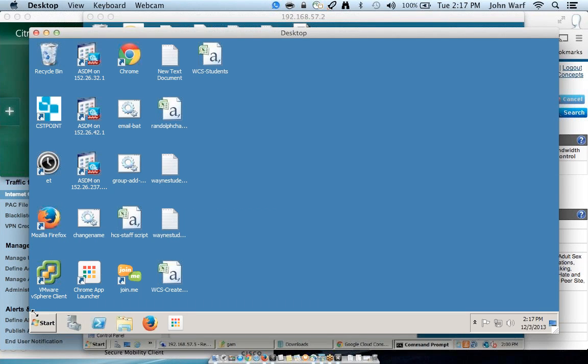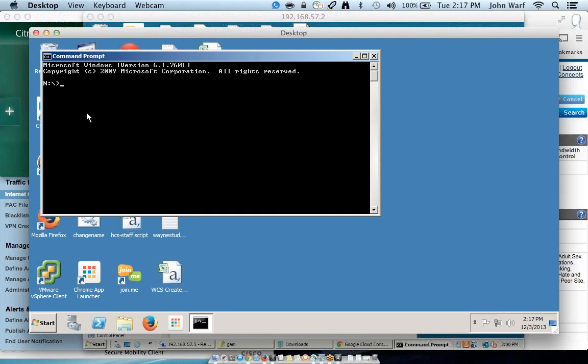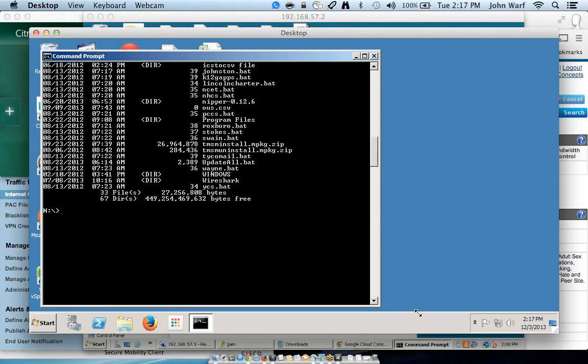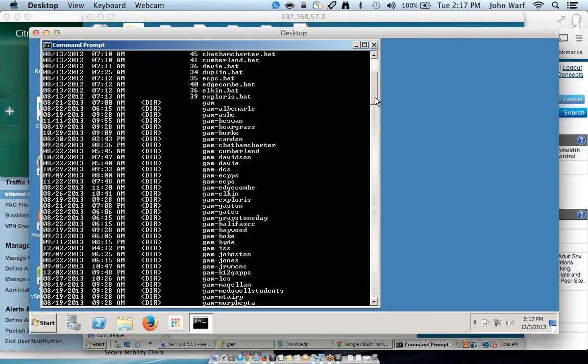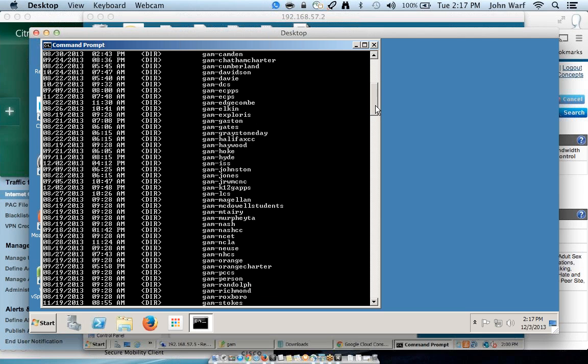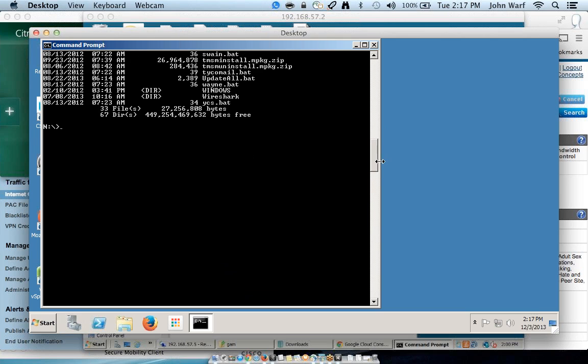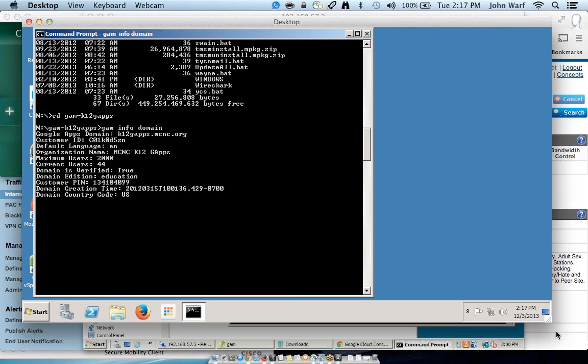So here you see I have a Citrix environment up and running, and if I go to my command line, if I do a dir, one of the things you're going to see is I have GAMs running for a lot of different districts that I've worked with, a lot of folks that I've got access into, whatever the case may be. So I do a CD into GAM-K12GApps. Now I can do my GAM info domain, and this will pull up information about my domain.